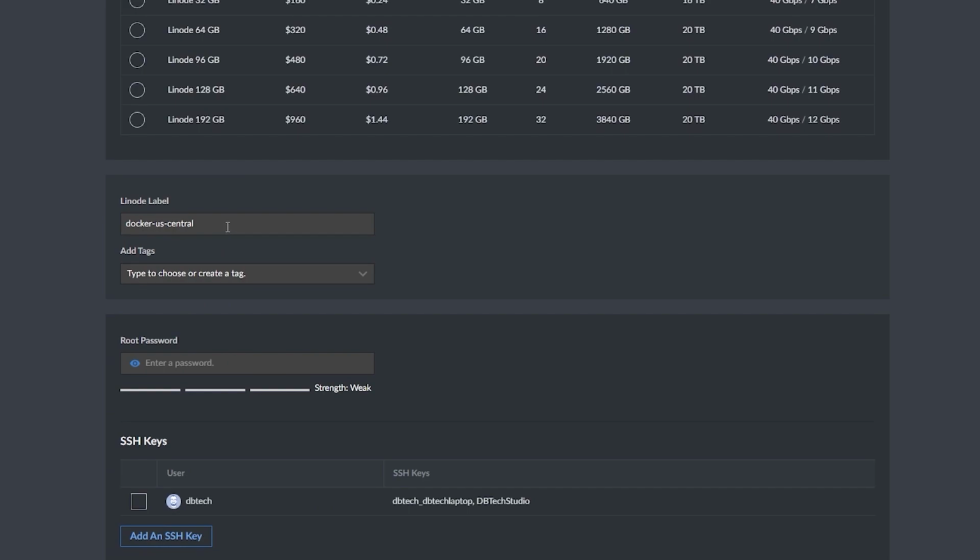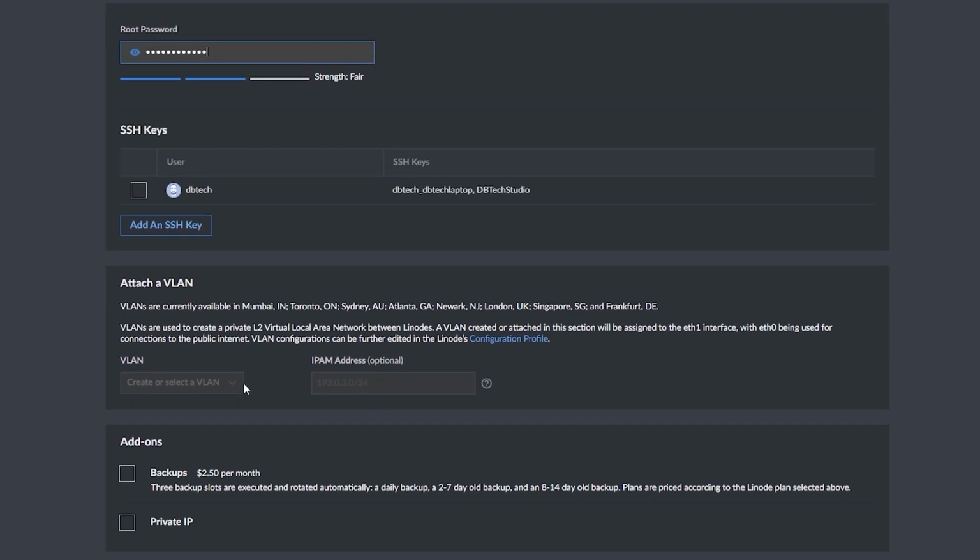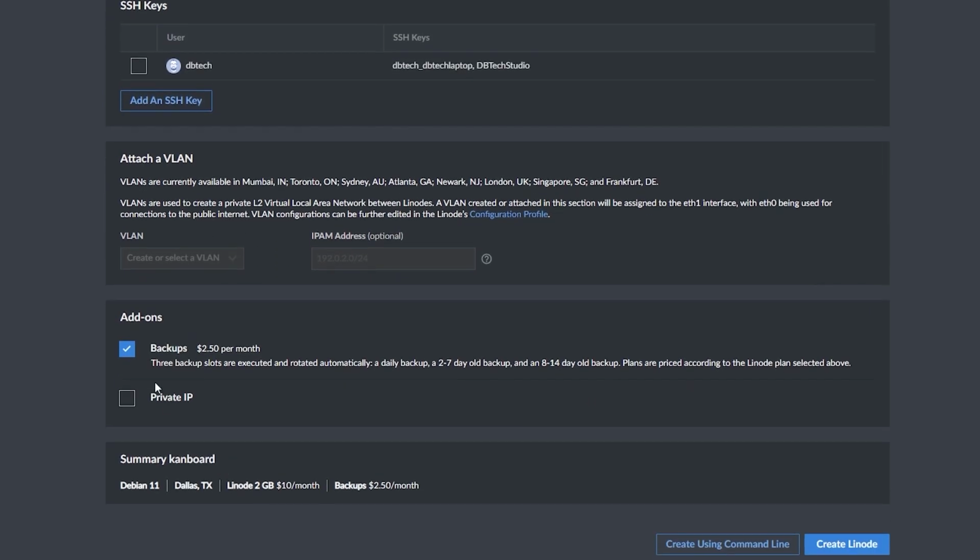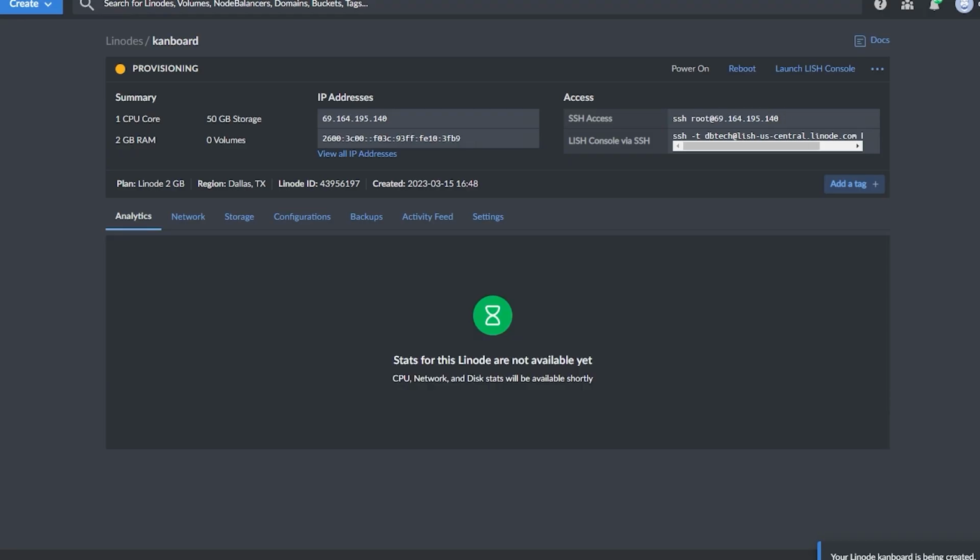Under the Linode label, you can give your Linode a name and add tags if you'd like. Next, we'll enter a root password, and you can add your SSH key to your Linode if you'd like. We don't necessarily need VLANs for this setup, but I do advise adding backups to your setup for some peace of mind. Next, we can click the Create Linode button at the bottom and give the system a few minutes to spin up our new setup.